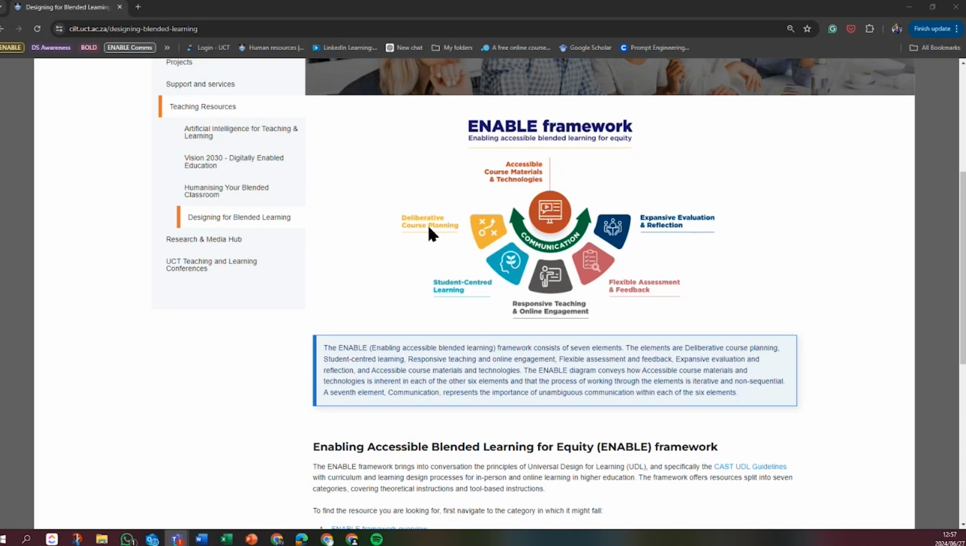What was also important for us with this framework is that academics should be able to enter this process at any stage, depending on where they're at in their teaching cycle. So if you want to get a resource on assessment and feedback, you can jump in there. You do not have to go through the framework.